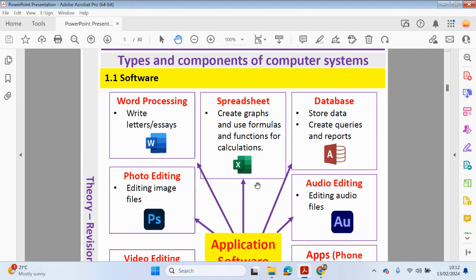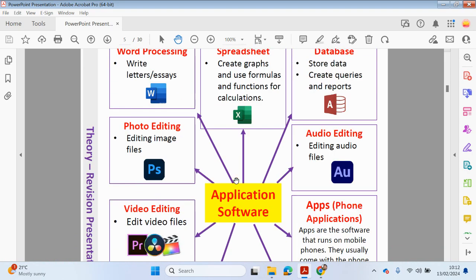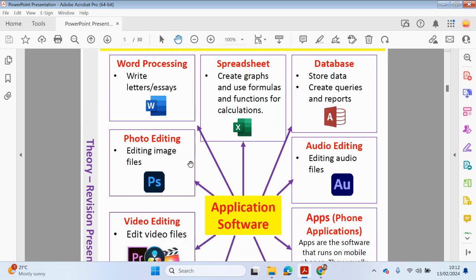Okay, so here are a few more examples of application software. So we have word processing, spreadsheets. You can say I can use spreadsheets to make graphs, to carry out calculations, and databases to store data, to run queries and reports to find specific data within a database. Photo editing, so to edit our image files. Audio editing as well, so to edit and trim audio clips.